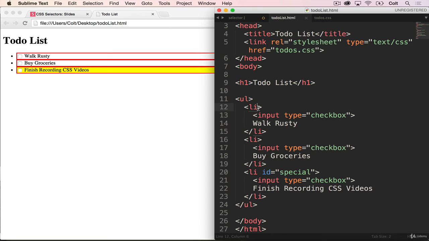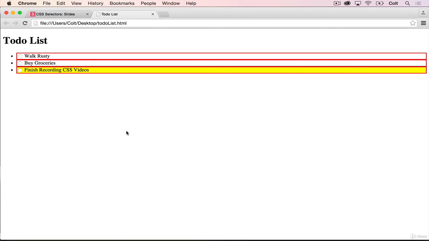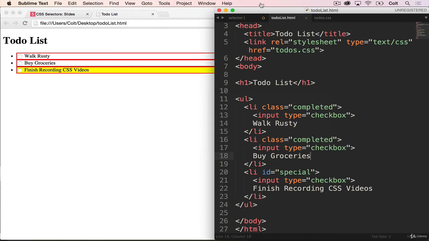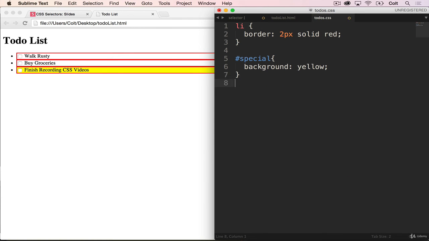So on the LI, I'm going to go ahead and add a class, and we're just going to call this completed. And another one, class equals completed. And I'm going to save that. And if I refresh, nothing happens because I don't have any styles. So now I go to my CSS and I write dot, and then the name of the class, completed, curly braces, and now a style.